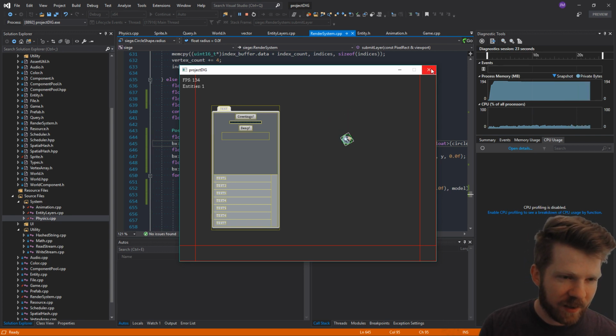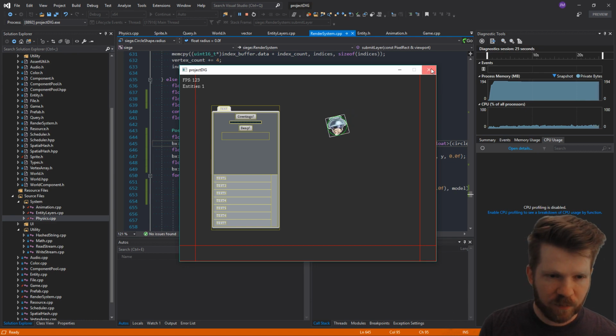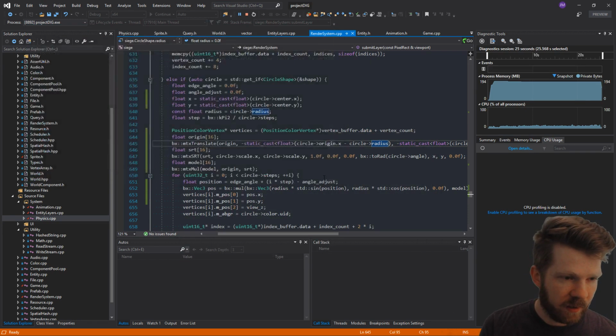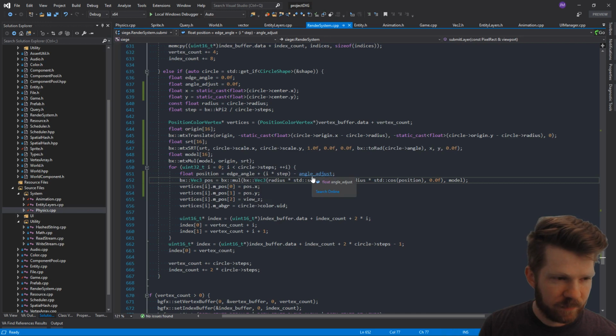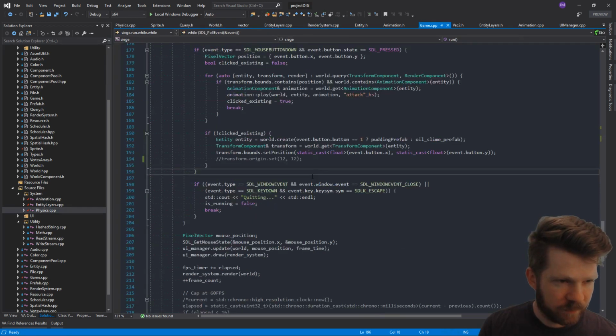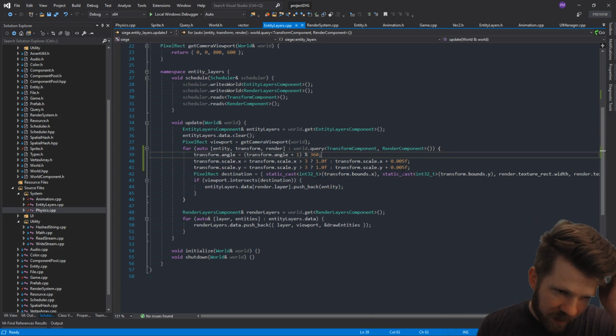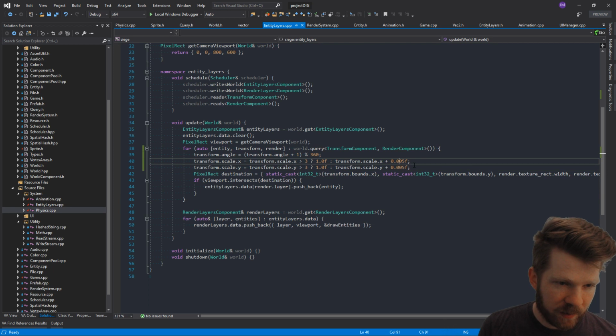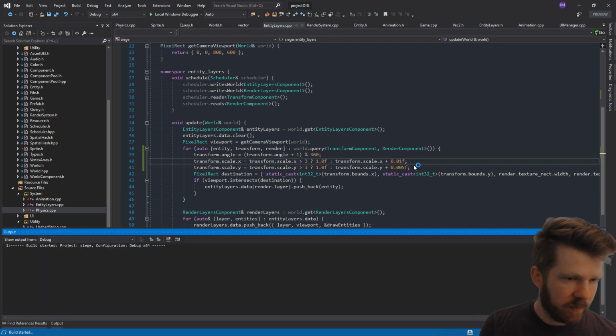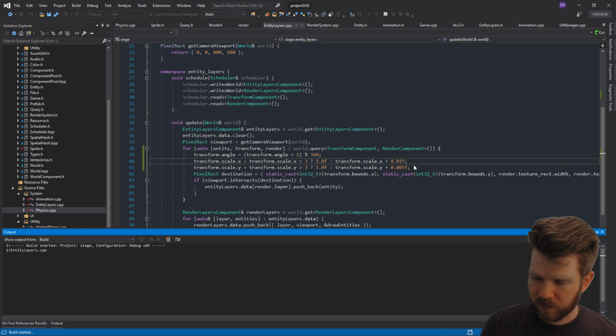Okay, so now that we got that, let's try the non-uniform scaling. That's in here. So maybe the best way is to have it so that one scales faster than the other, and then there would be non-uniform scaling.